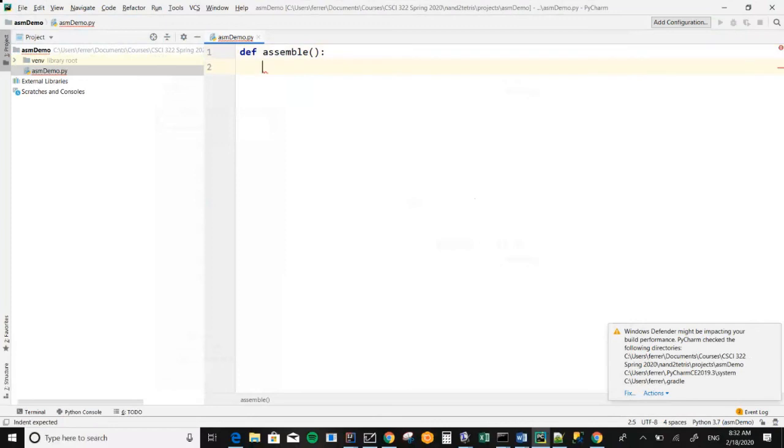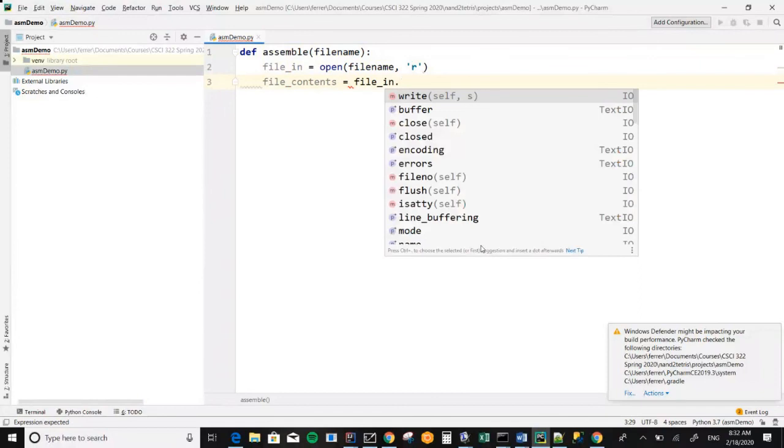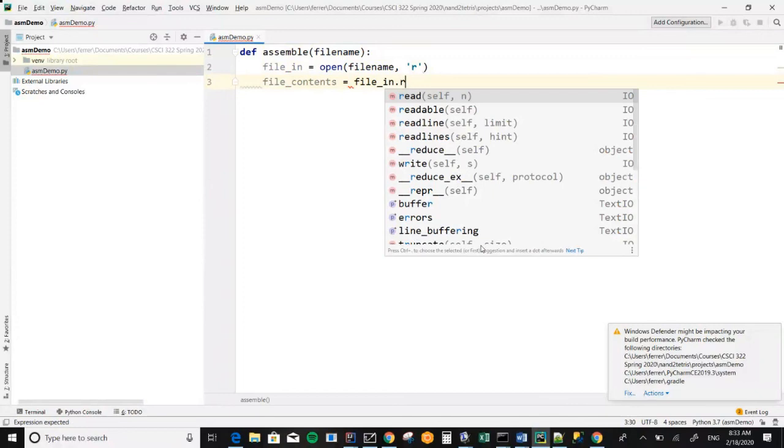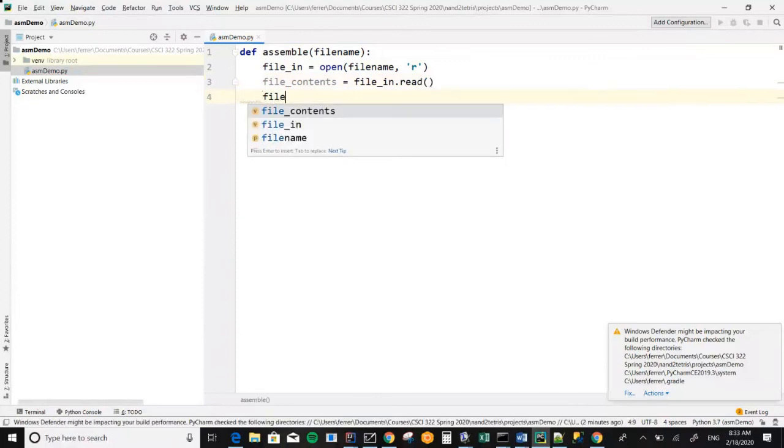So, of course, in order to assemble, I need to know what I'm assembling, right? So why don't I just go ahead and say file name. So now what I'm going to do is read in the file. So file in equals open file name, comma R. So that's how you can open a file for reading in Python. And then you can read the whole thing into a string. So you can say something like file contents equals file in dot, is it just read? Yeah.